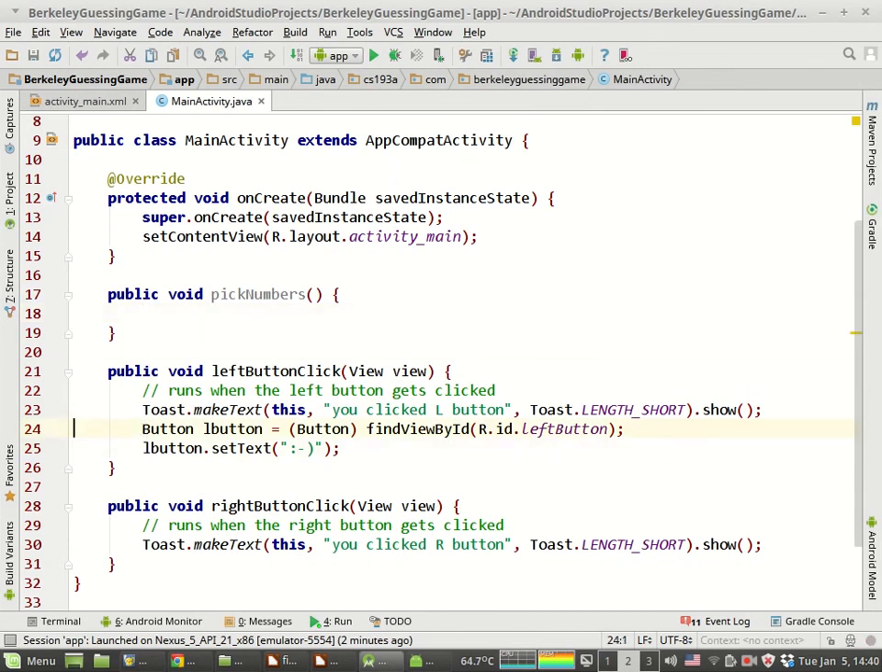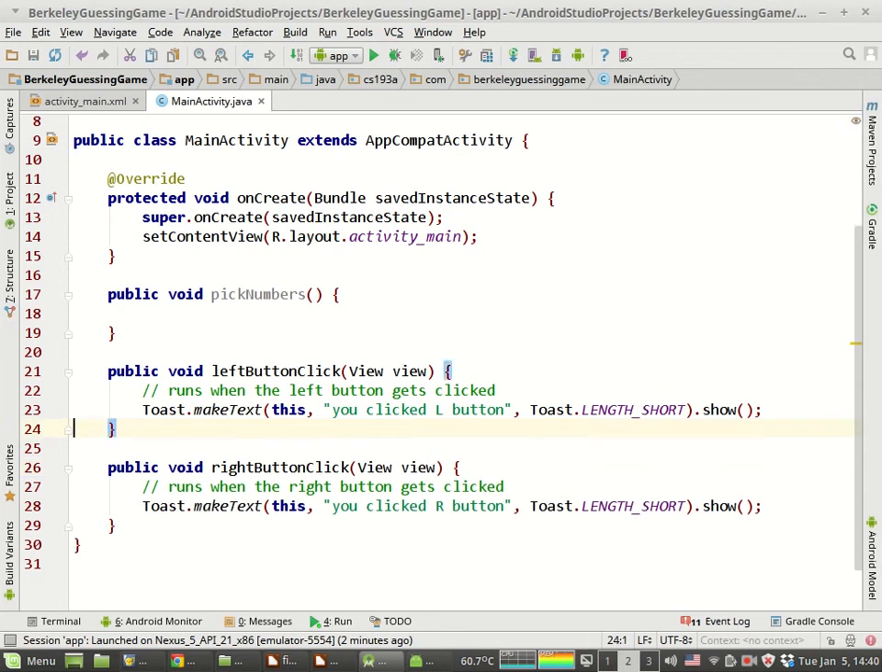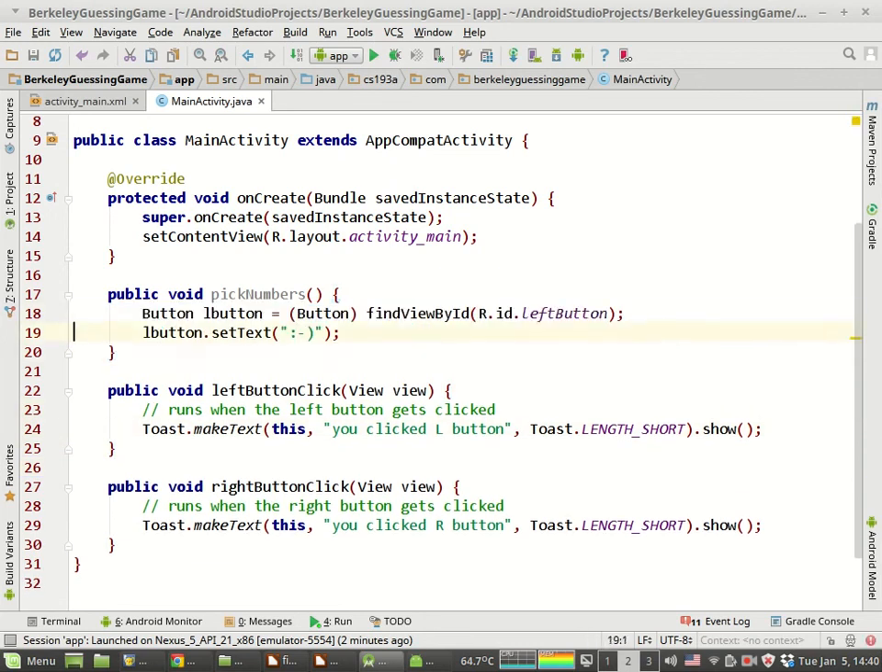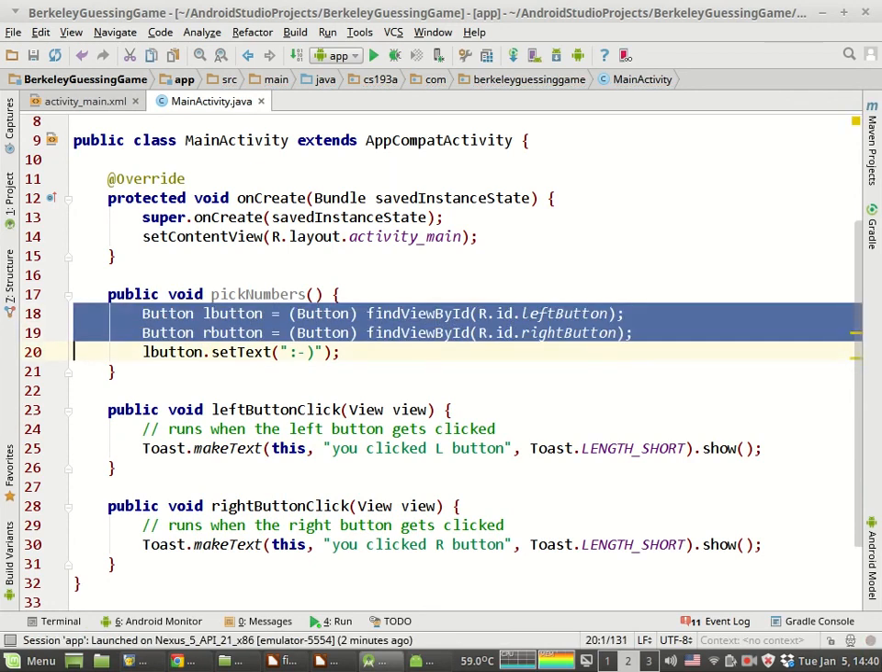Well, I want to grab the left button and the right button. So I'm going to do something similar to this here. If you don't mind, I'm going to cut this and paste it up here. I'm going to grab the left button and I'm going to grab the right button. The ID that we gave that was right button. Do you see that? So I've grabbed the objects for the 2 buttons.